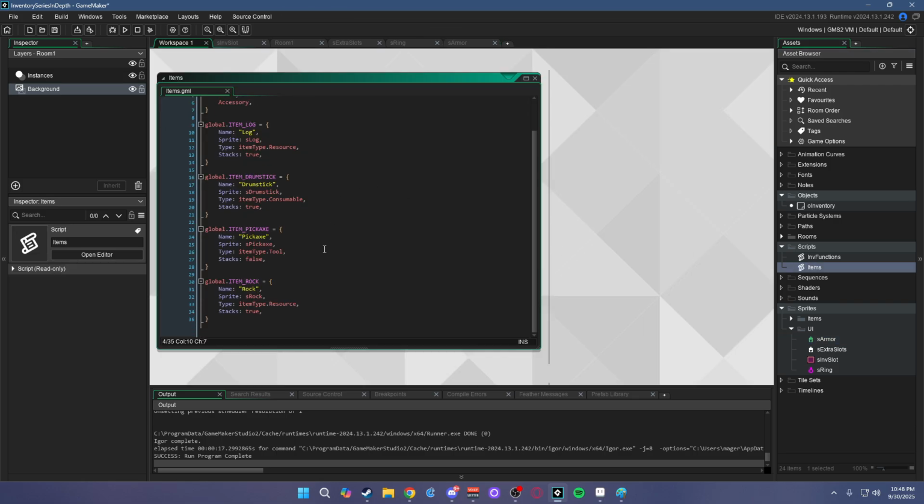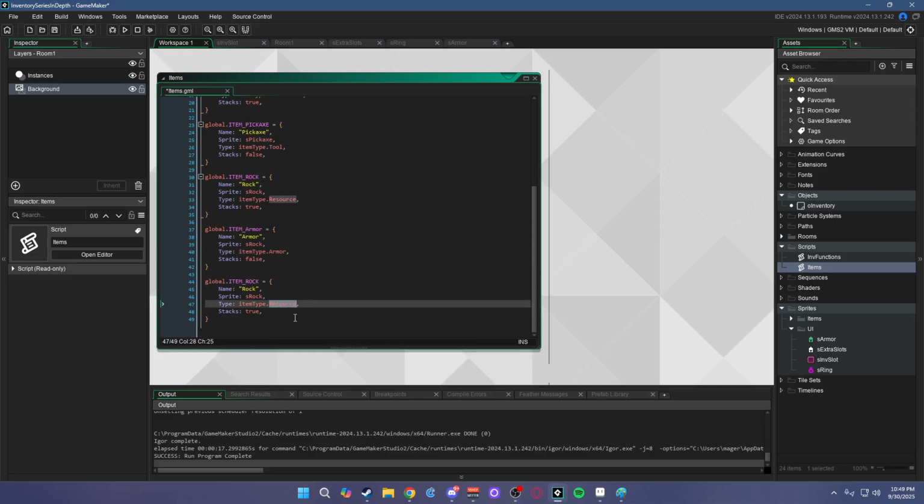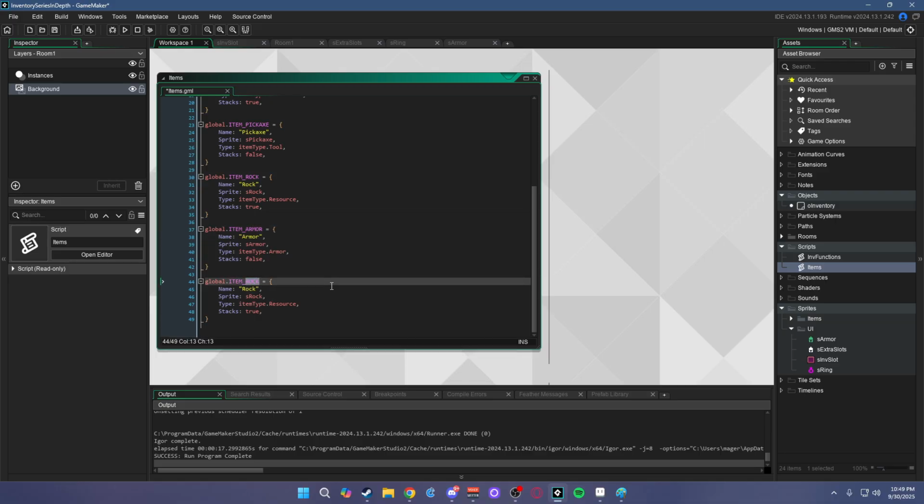Now we're going to go into the items, do the same thing we did in the last episode on how to make the items. We're going to make something called armor, stacks, false. This is an armor piece, and this is S armor, and then geez, I'm breaking my own rules. Make sure to capitalize those. And then ring, S ring, and accessory, stacks, false. So now we have those items.